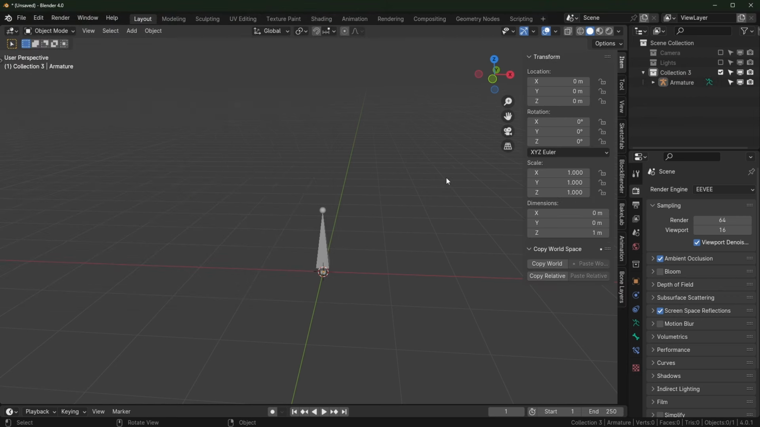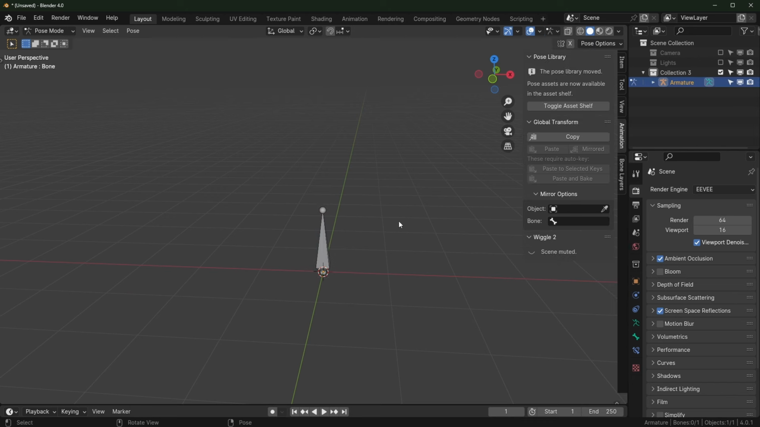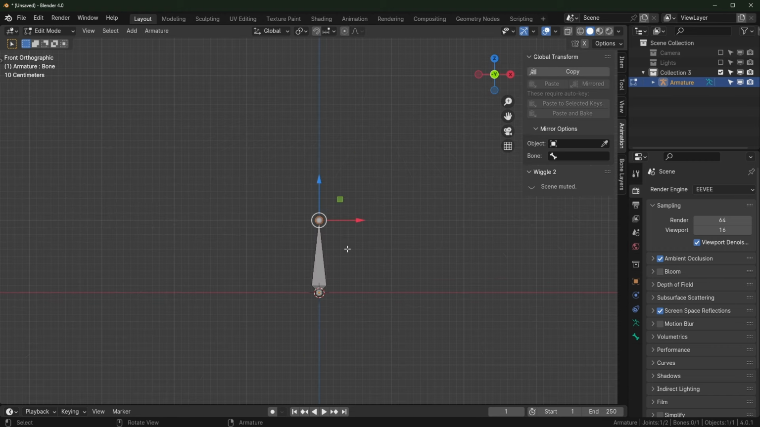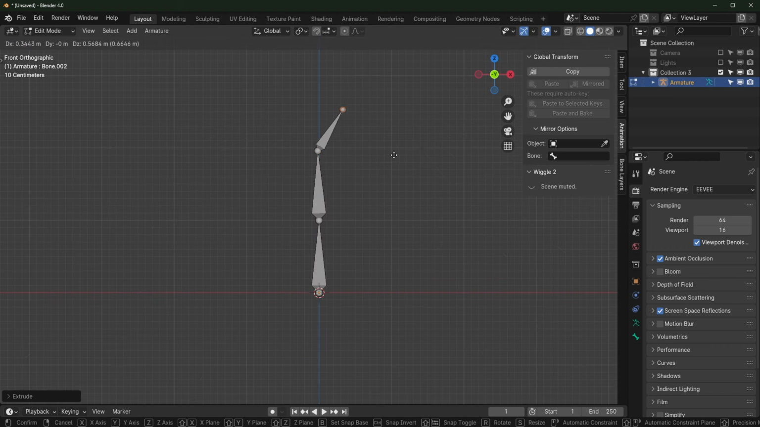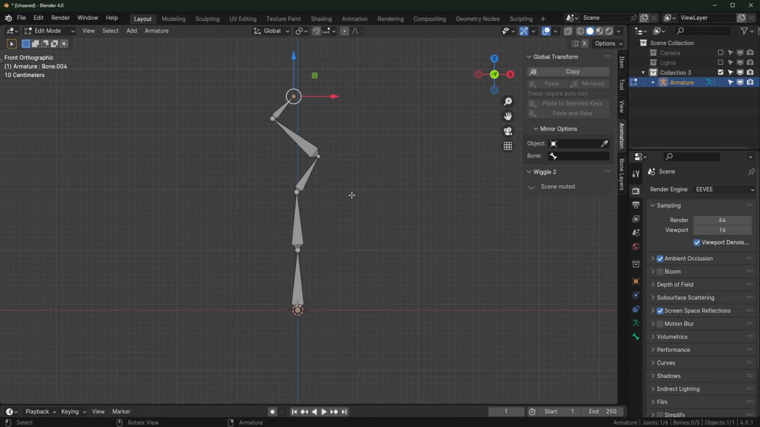And then when you do, it will appear on the side over here. But yeah, it should be muted right here. So basically make an armature. I'm going to tab into edit mode right here, and I'm just going to extrude a few of these. It doesn't really matter exactly what. You don't have to follow along with this. Wigglebones, you control it in pose mode. So go into pose mode with Control Tab, or you can do that up here.